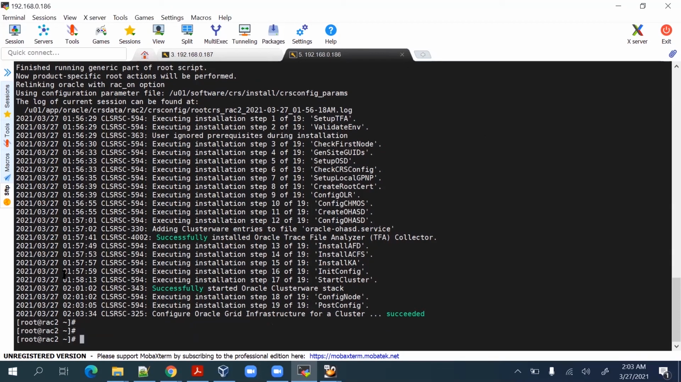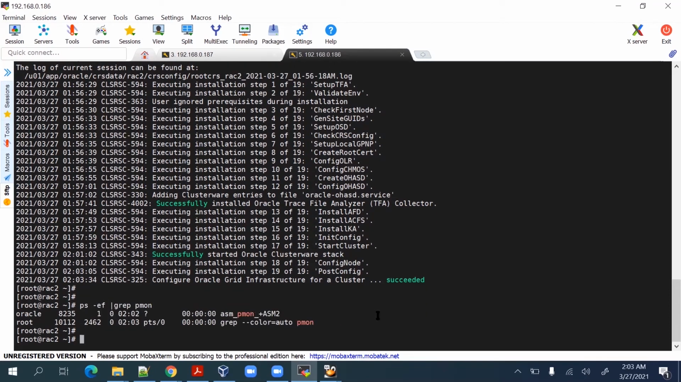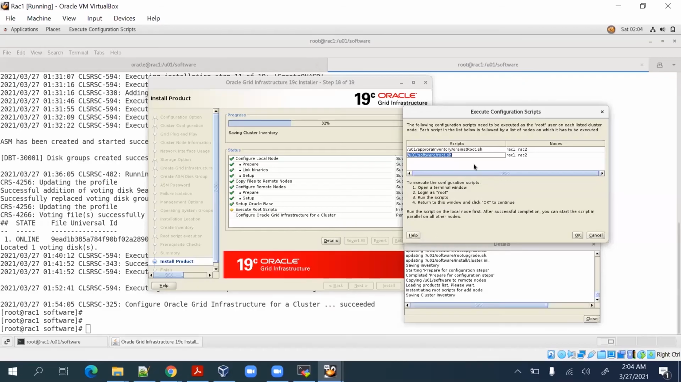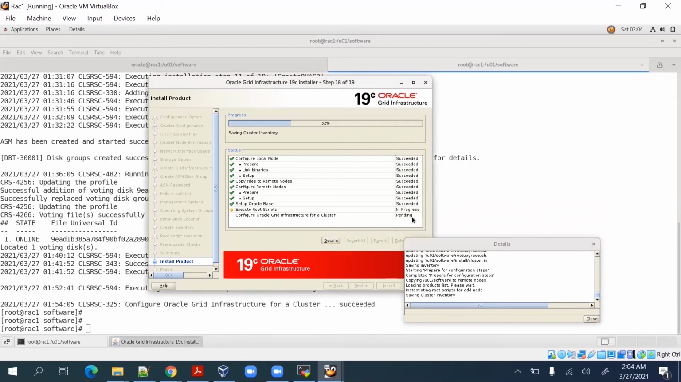So our total 19 steps are also completed on node 2. This succeeded. Okay, we can check whether the ASM instance is up and running or not. So it is up and running. Okay, so now we'll go to the installation prompt, and this step 2 is complete. This entire step is completed. Just click on OK.